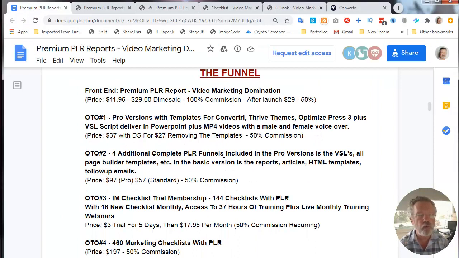So I've talked about the front end, I've talked about what's in it. So let's just talk about what else is in the funnel. Just one point about the front end. It's starting at a dime sale at $11.95. Launch is September the 14th, and the price will go up. It will be capped at $29, and after the launch period, $29 is the price it will be sold for on an ongoing basis. So it'll become an evergreen product.